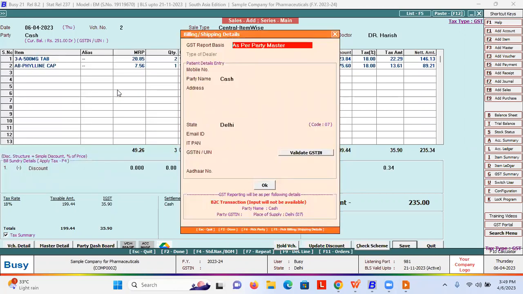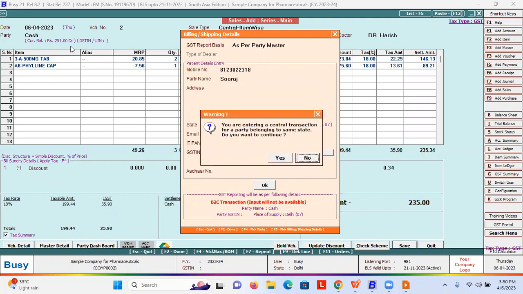While we are saving the voucher, the billing shipping details window will appear, and this window will help us to manage our patient data. For example, this is the patient mobile number, and this is the patient name, and the state, address. If you wish to enter them, you can enter them. Then you can save the voucher.